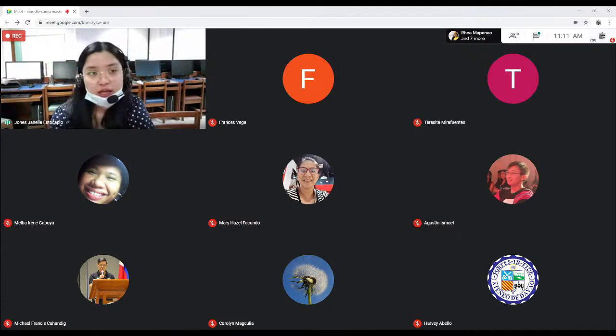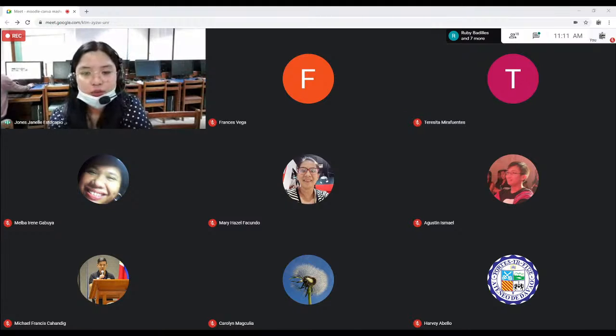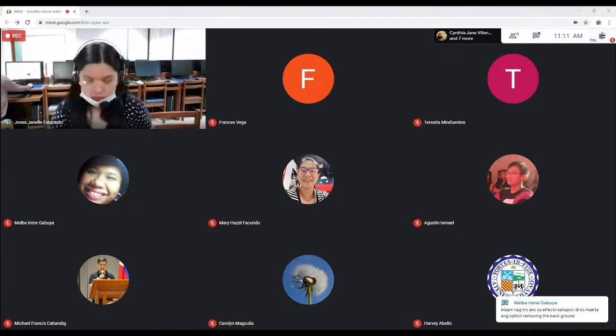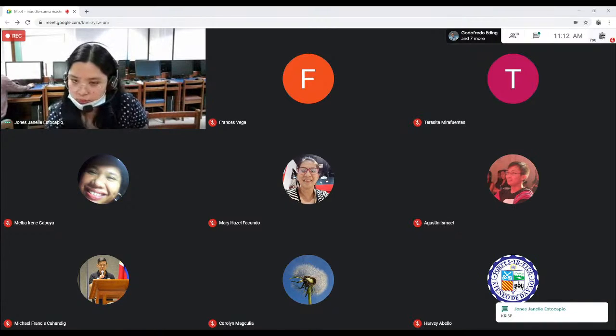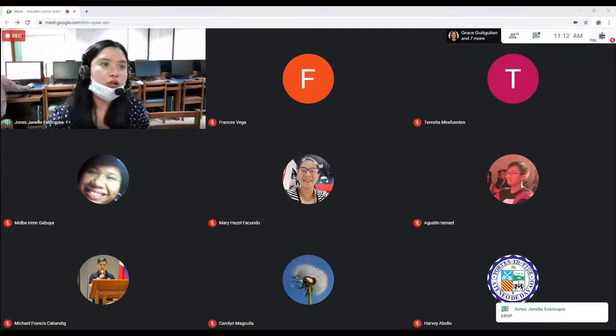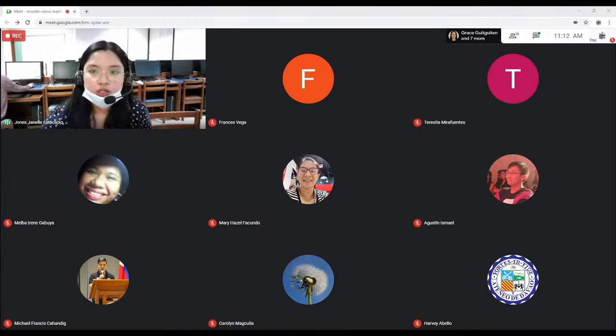Okay, so I was sharing to you a while ago that I found an application that will eliminate all the background noise. I think you have heard of this as well. And yes, I will just be putting the application first. Nag-try ako sa effects kahapon, hindi ko makita ang option removing the background. Removing the background, okay. So here, let's say that I'm gonna add an image, random image.